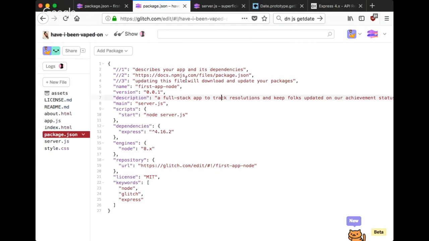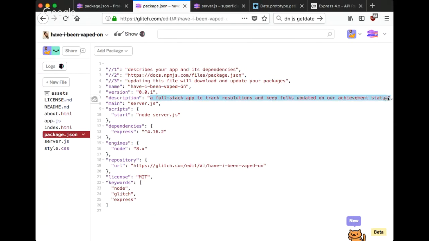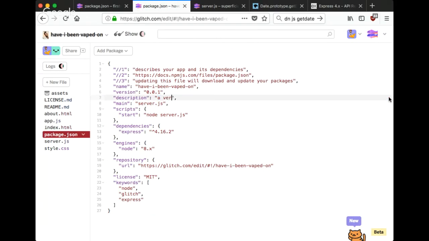I'm going to update the name to reflect correct metadata. I'm going to spell it correctly also. I'm going to describe it as a very important app.